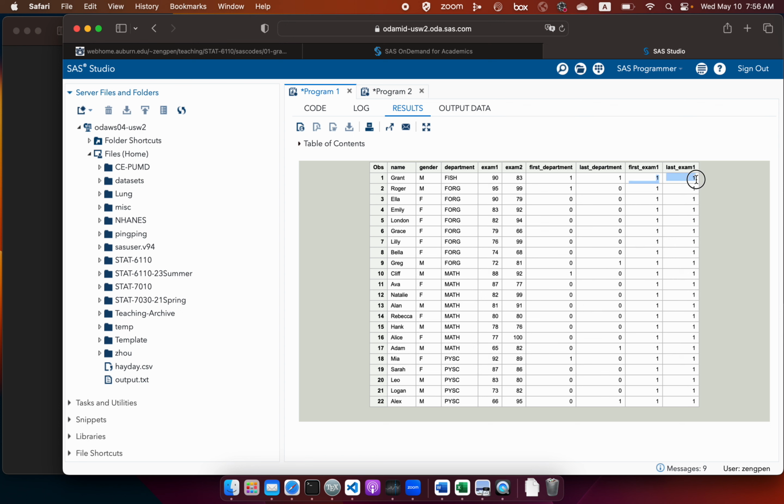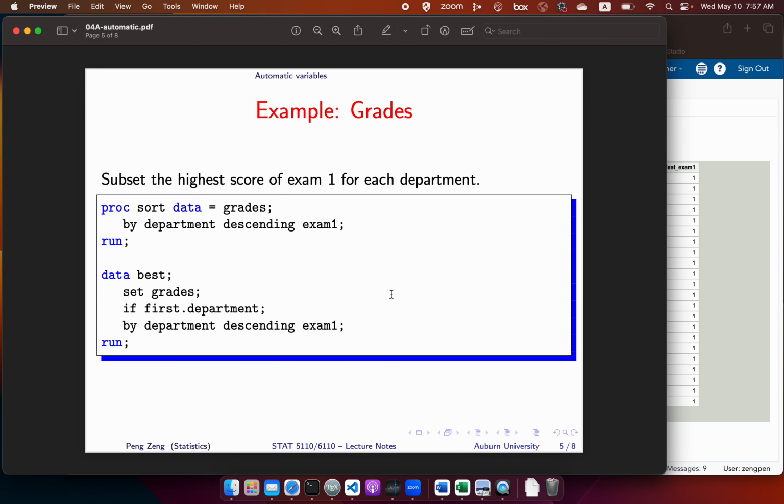Then for exam1, since all of the values are different, none of the values are the same, so each observation is also the first and also the last. Yeah, so this is first and last, and we have one application with this first and last.